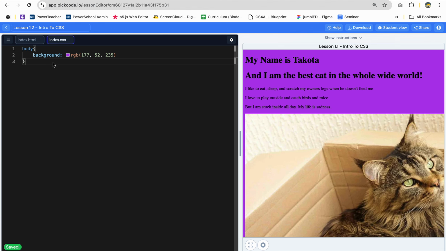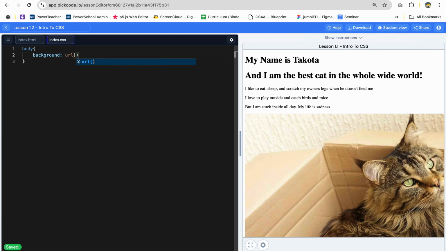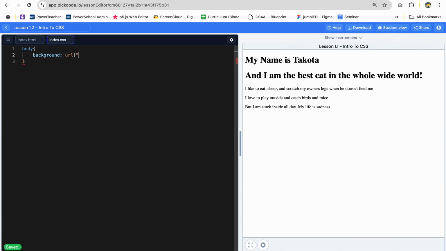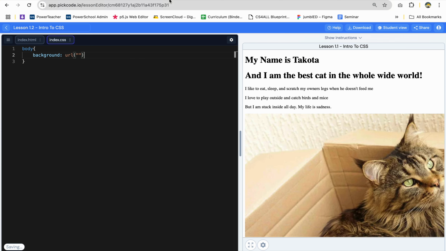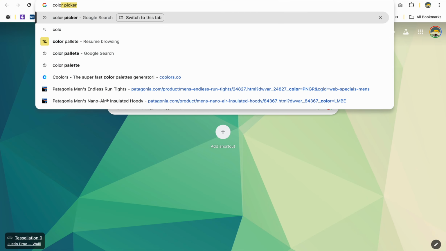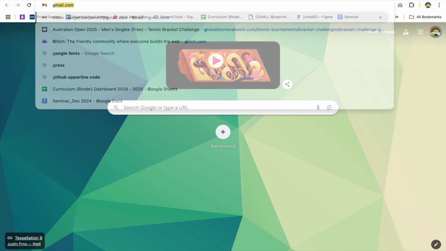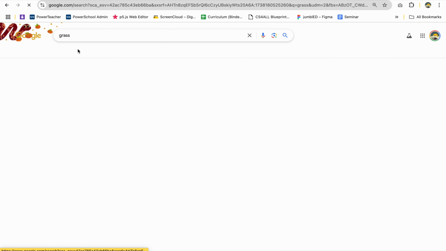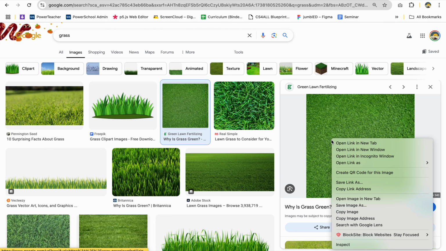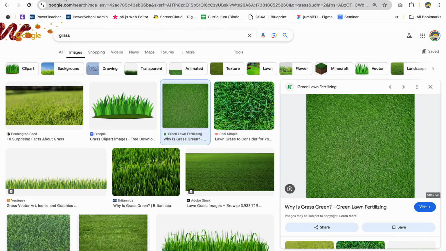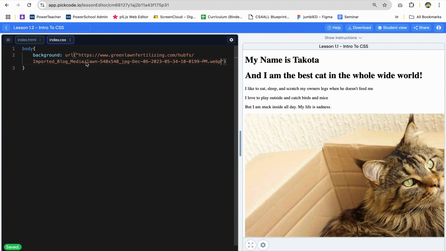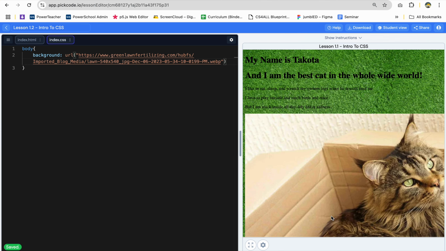Now, sometimes people actually want to put an image, so let me show you how to do that. So what I could actually do here is put URL and put quotes, and then inside the URL, we could put another image. So my cat used to love to eat grass. So let's find a picture of some grass. Okay. Oh, that's a great picture. I'm going to copy the image address, and then I'm going to put that in the URL. And notice now, looks great.